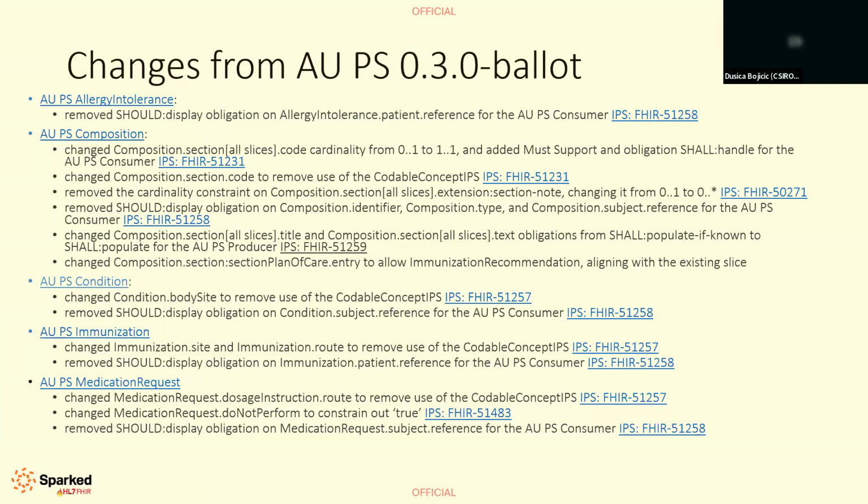So going to the AU patient summary composition, there was a change in IPS that they require section code elements to be mandatory on all section slices. So they have changed code cardinality from 0 to 1 to 1 to 1 in the section all slices code. We've now made that change as well, and we added must support and shall handle obligation for the AUPS consumer. So that change propagates to all slices in the composition. The next one is to remove use of the codable concept IPS data type on composition section code.